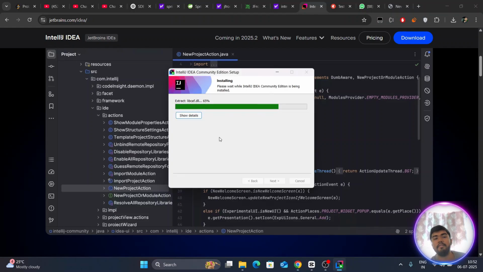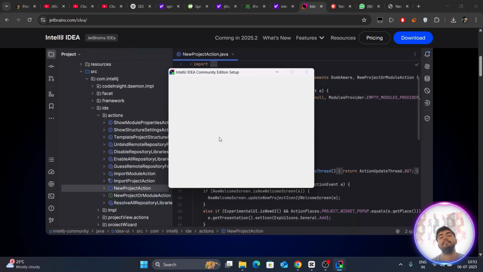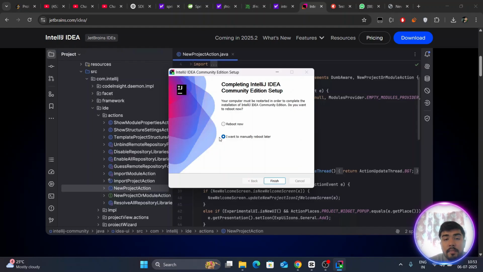Yes, where we are in the installations. Yes, I want to manually reboot later. Your computer must be restarted in order to complete the installation of the IntelliJ IDEA Community Edition. Do you want to reboot now? Okay, so I think everyone is going to get this. Please select reboot now, or you can do your manual reboot later. The things should get downloaded once you do the rebooting of the system.